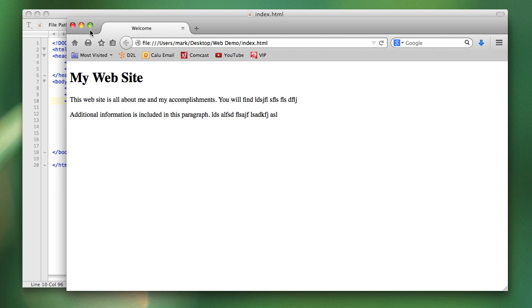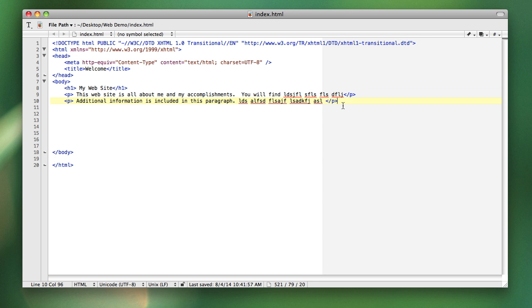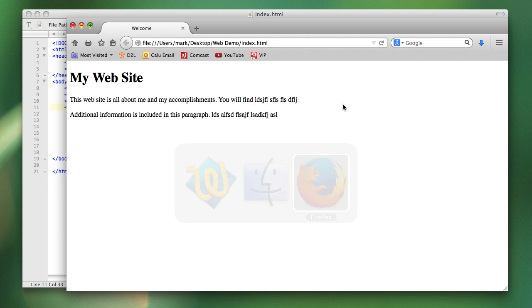Let's say I need a heading. Again, well, I need to add an H. So let's do an H3 this time. Maybe I'm going to put in here contact information. Need my closing tag. I'm going to save it, Command S, go to Firefox, do a refresh. Here's an H1, this is an H3.